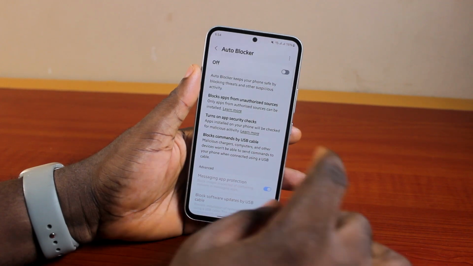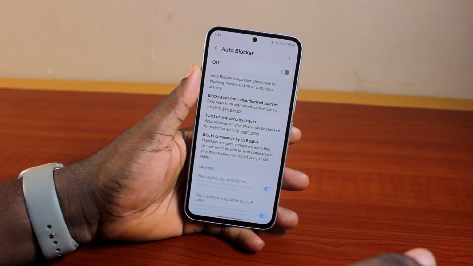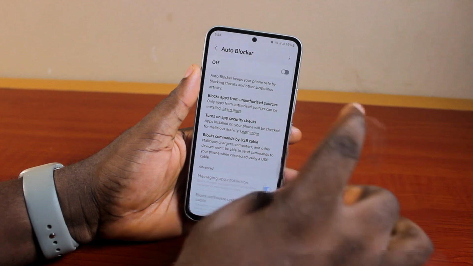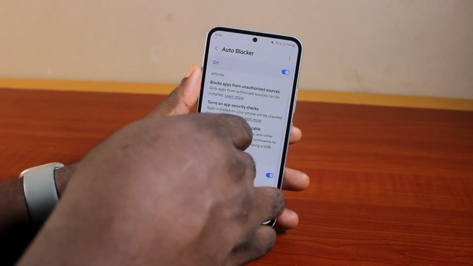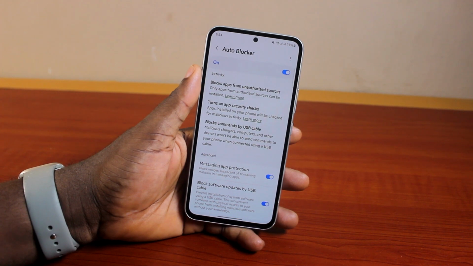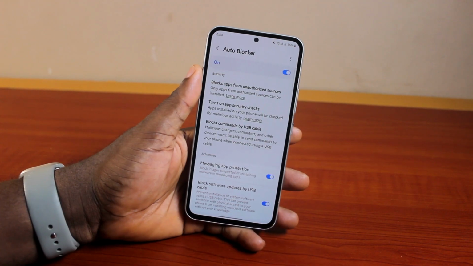Once you've selected Auto Blocker, you should see your Auto Blocker turned off. To turn on Auto Blocker on your Samsung phone, just toggle this on, then hang on. Now you want to scroll down under Advanced, and make sure you turn on Messaging app protection and Block software update by USB cable. Once you have everything under Auto Blocker turned on, then you're good.